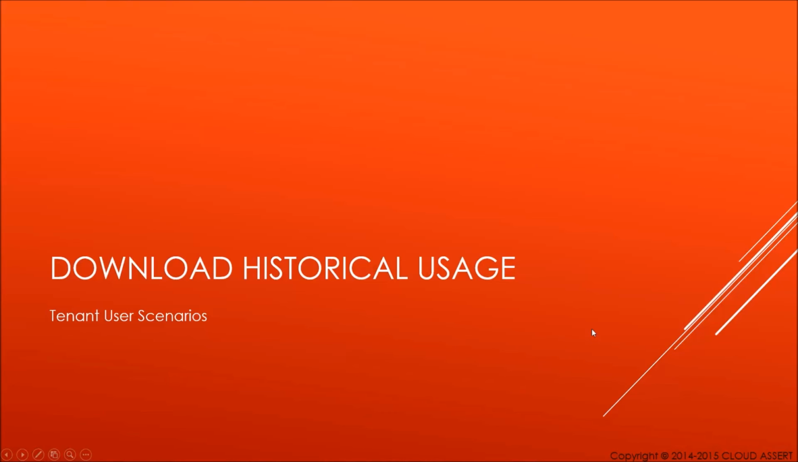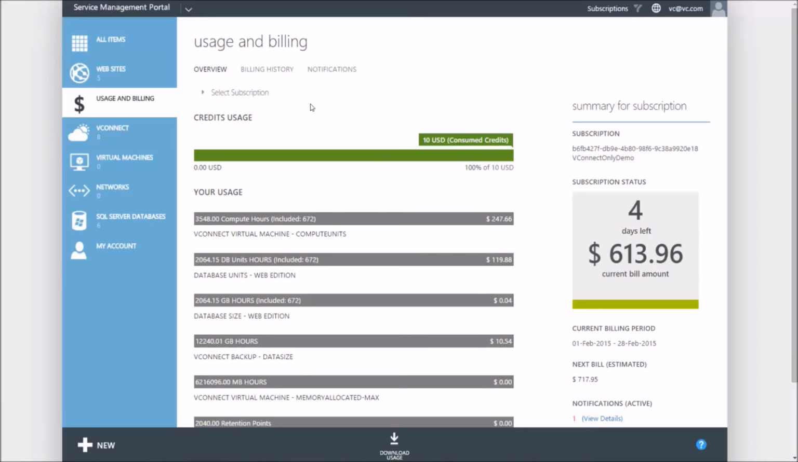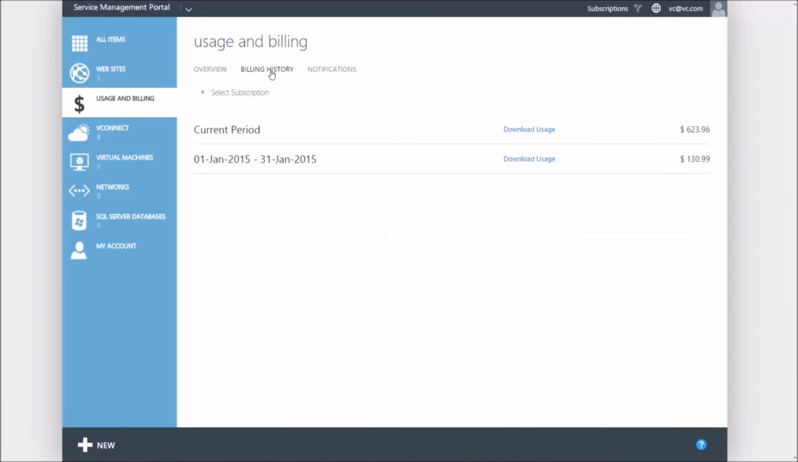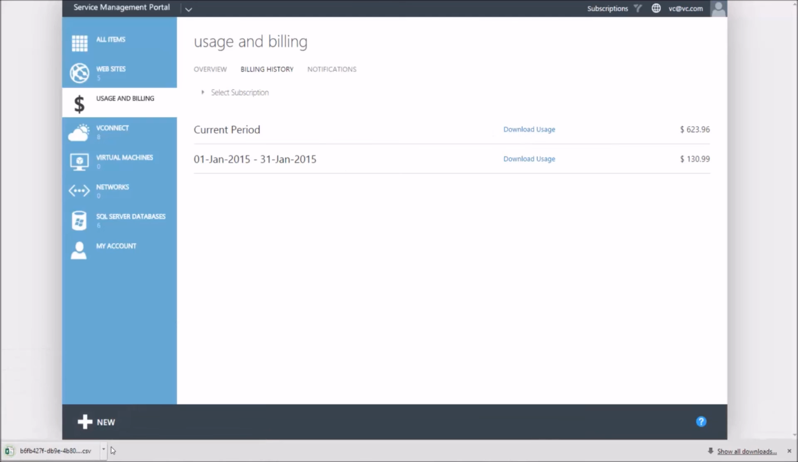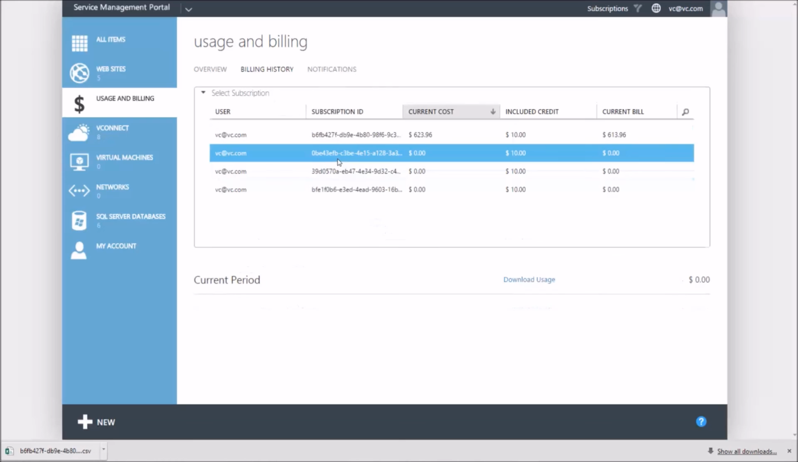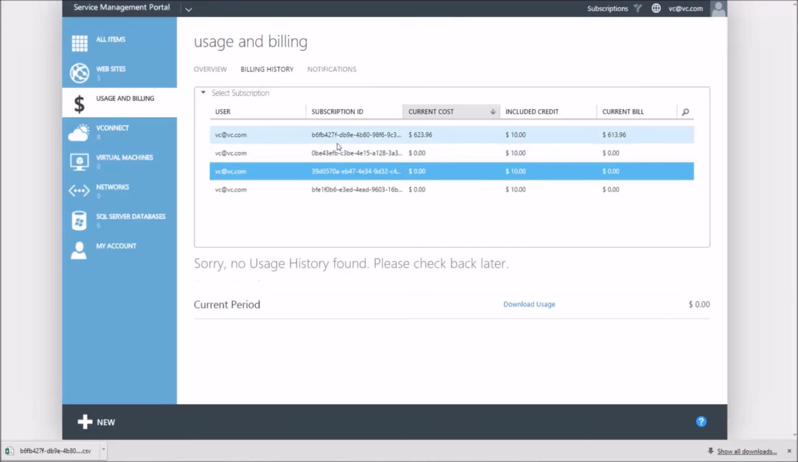As a tenant user, I will also be able to see my historical usage for the past months and be able to download detailed usage data. So this is available through the billing history tab in the tenant portal. You can download usage for the current period, and the detailed usage per day per resource is available as a CSV file. Similar to the overview tab, you can select a different subscription if you have multiple subscriptions.